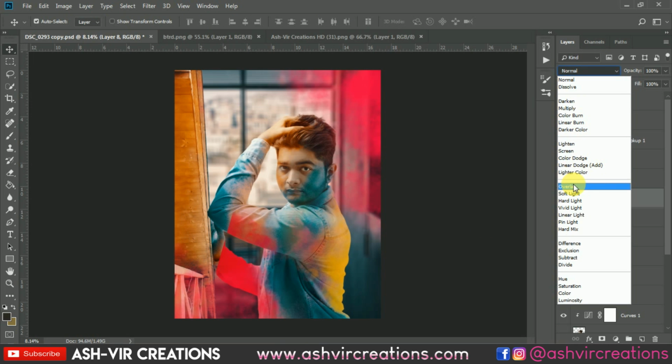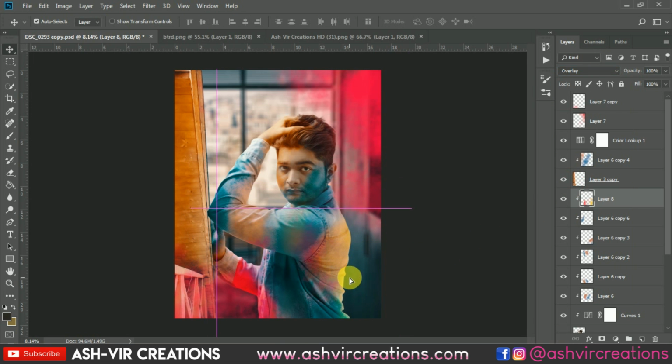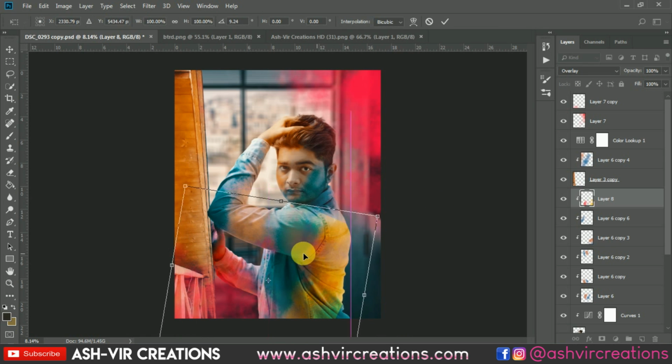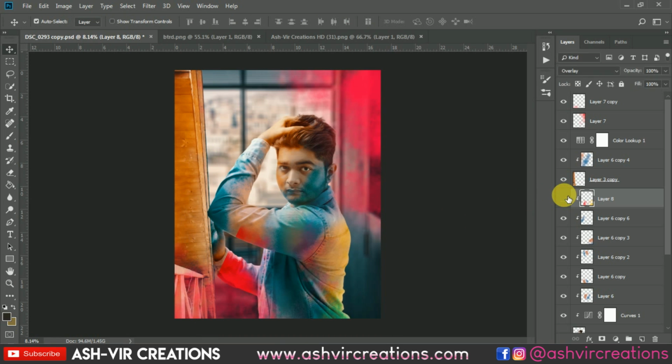Change the blending mode to overlay, because this yellow color is also making your subject look amazing. Now for the rest, you can just delete this color by selecting the eraser tool and deleting it from here.